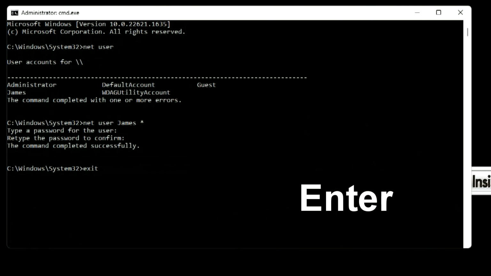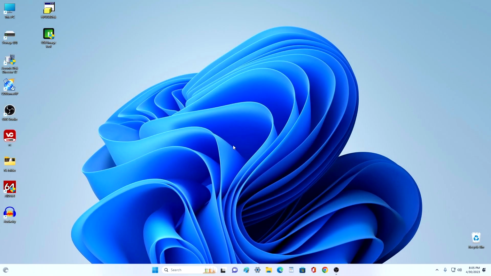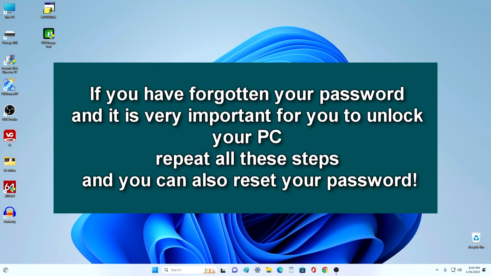We click, enter. And we started to reboot the computer. Click, here. And now we do not enter a password, and we entered our system without any problems. If you have forgotten your password and it is very important for you to unlock your computer, repeat all these steps and you can also reset your password.